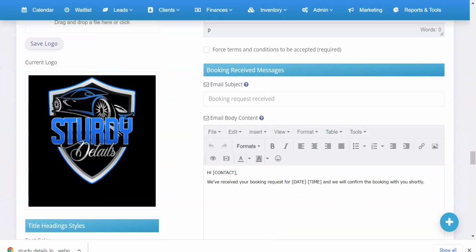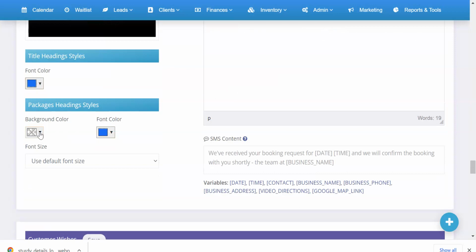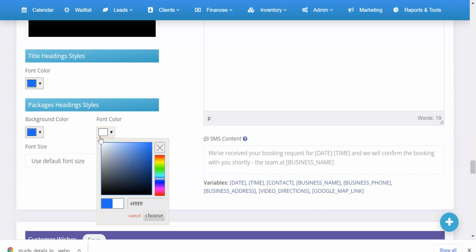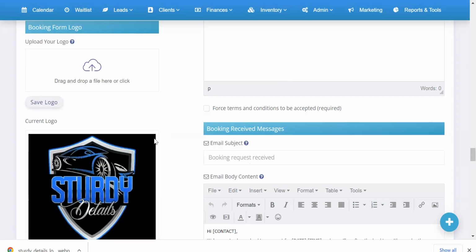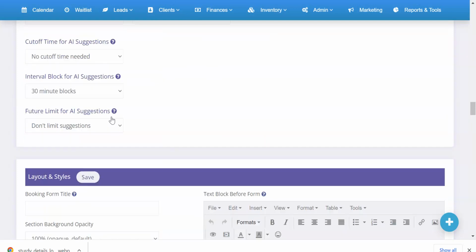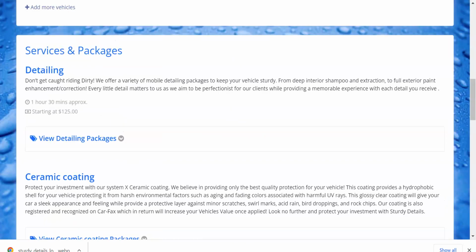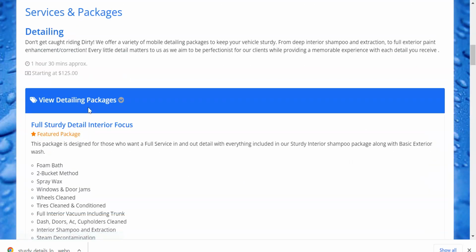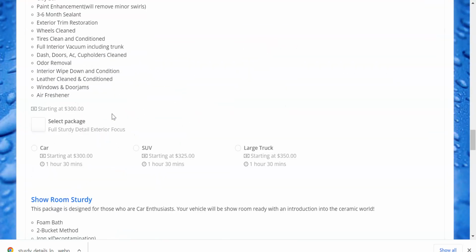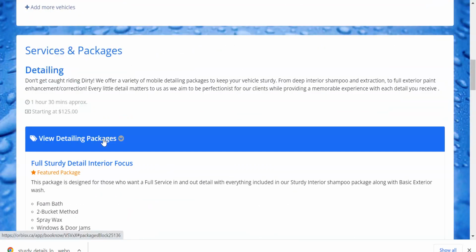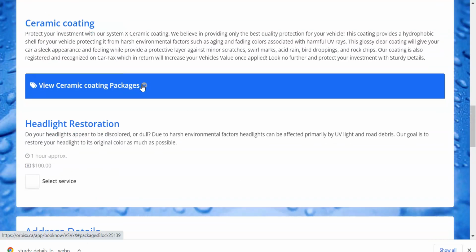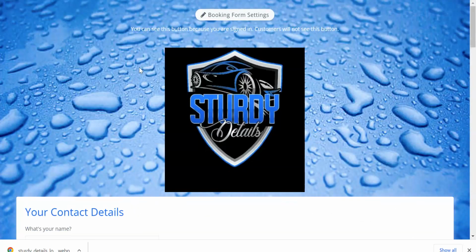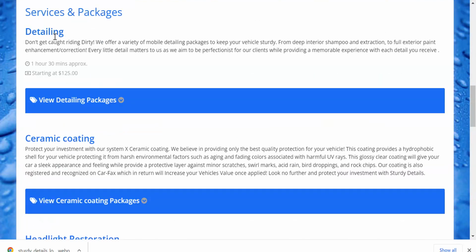Let me go to background color, and let's make the font color white. Okay, and let's save, refresh, and there we go. Now his packages have a little button on top, makes them look a little bit nicer. And we can do some other cool stuff to the form just while we're here. Might as well take a couple more minutes maybe.